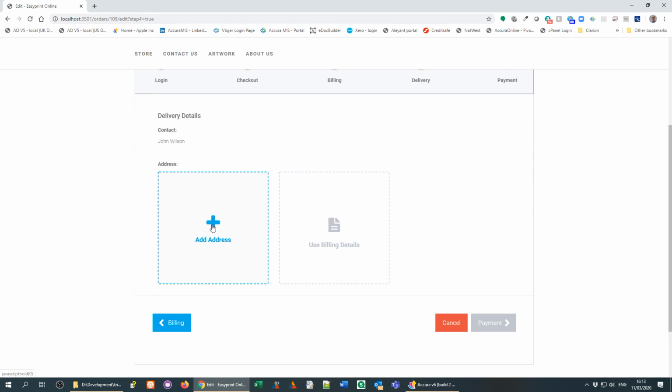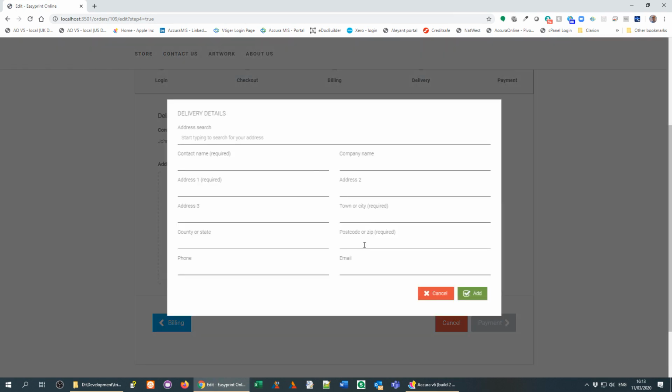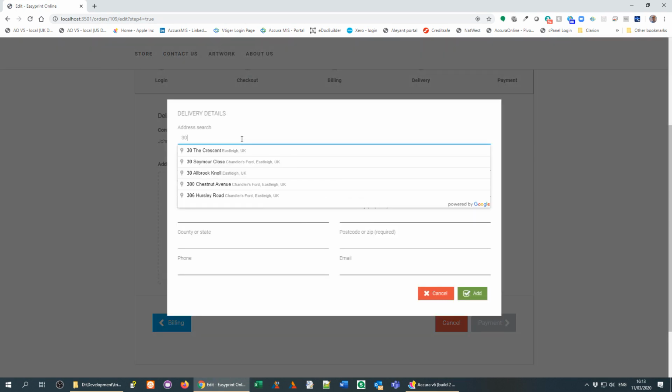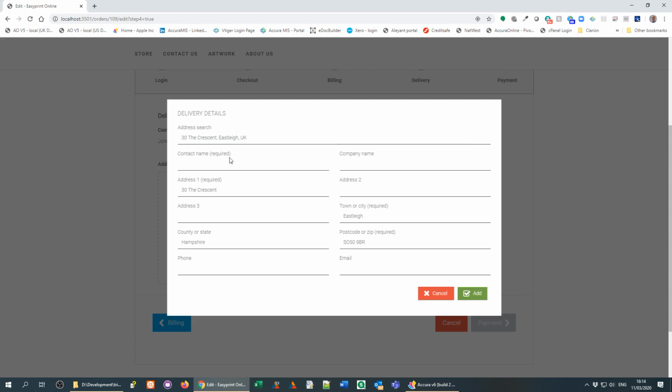So let's create a new address, and so we want this delivered somewhere else, so let's say 30 The Crescent, Eastleigh, and again we have the option of putting in a company name and phone number and email. Now the phone number and email are quite important if you want to use couriers, because a lot of couriers these days are asking for that information in case of a problem.